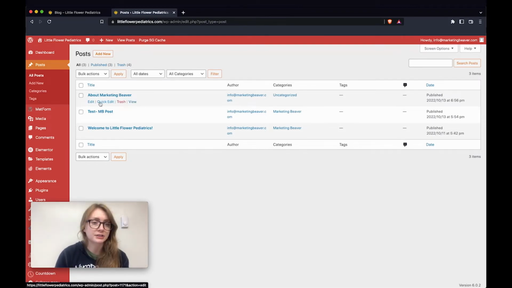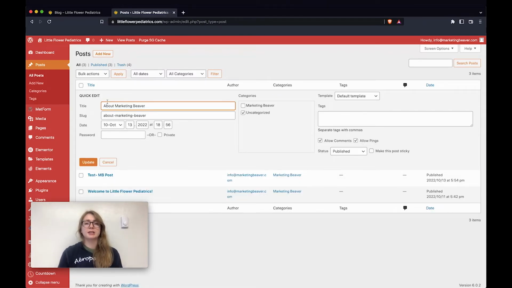Here's the last two. We have edit and quick edit. Edit is where we were editing the content of the page, between like the text and the images and stuff. So we've been in there. Quick edit is a little different. It's basically just information about the page, so that way WordPress knows what to do with it. There are 3 specific things here that I want to point out to you.